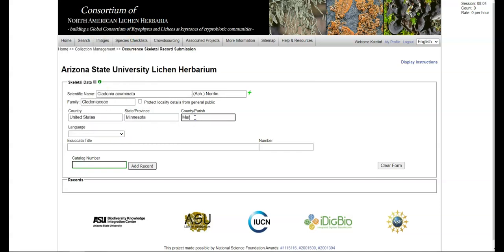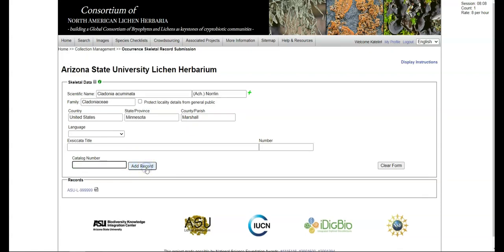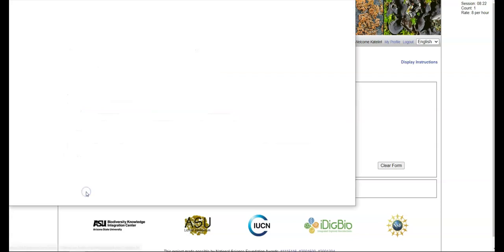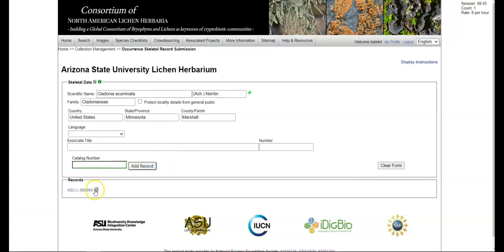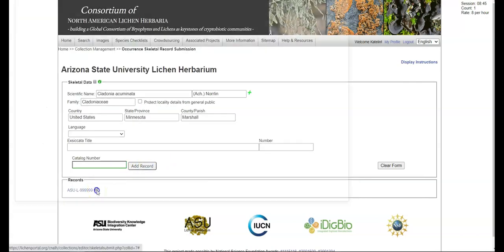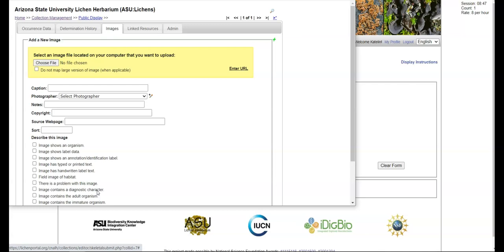As you enter skeletal data and click Add Record, the newly added specimens will show up in the Records box below the Skeletal data entry form. If you realize that there was a mistake in data entry, or you'd like to review the records for any other reason, you can simply click on the catalog number of the record to view it in the Occurrence Editor. If you click the small icon to the right of the catalog number, you will be taken to the Images tab of that record, where you could upload an image.